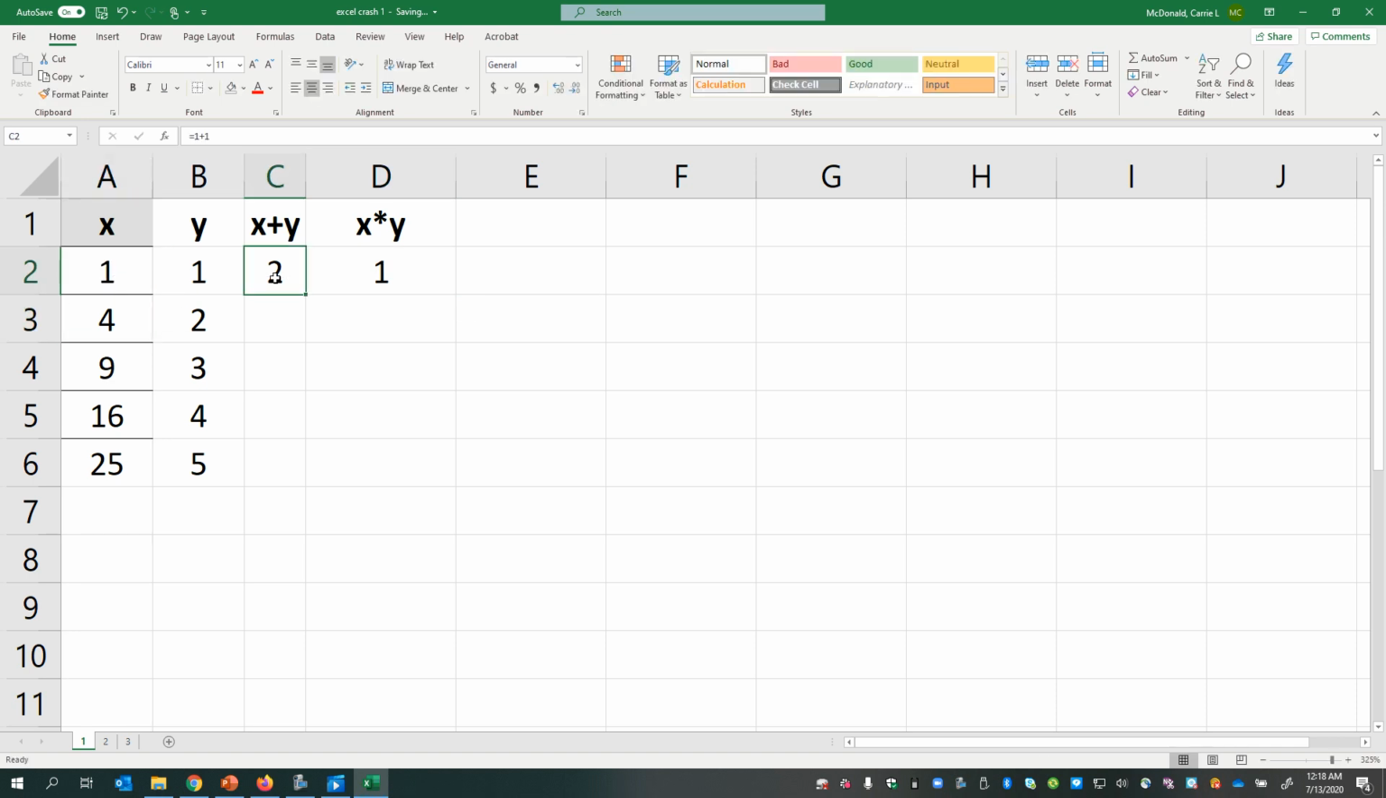I can use references. Instead of typing in 1 plus 1, I can click on the cells containing the values that I want to add. I can also type in the cell reference. Notice that column B, row 2 is what I would want to add here. And I'll make this also 1 in the contents of the cell. Now, when I change the values in my cells here, my calculations update automatically.